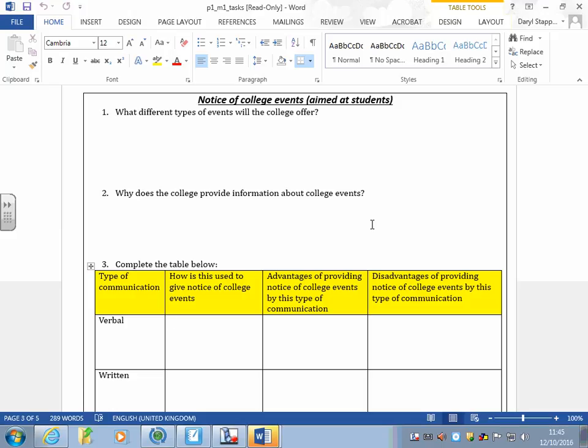Now, the advantage of providing notices of college events verbally is that you can answer questions or concerns that people have got. You might be able to clarify certain points.